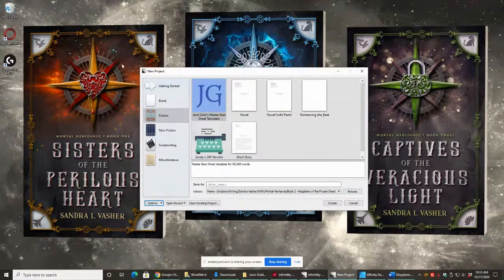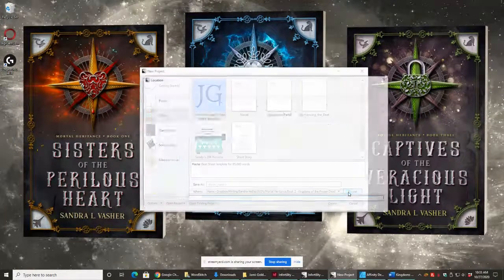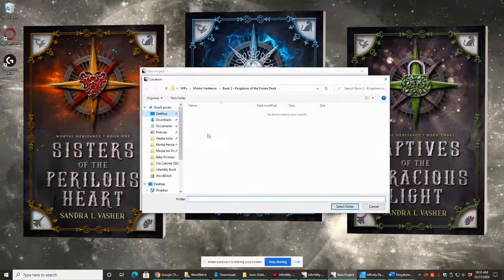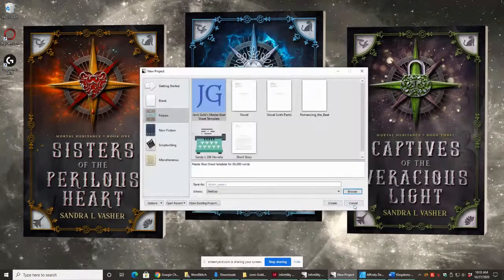So now if you actually want to use this template, let's make a fake file here. I'll just put it on my desktop so I can get rid of it later. I'm going to call this template book. You can name it whatever you want. Presumably you're doing this for an actual project. But I've selected Jamie Gold's Master Beat Sheet. I'm saving this project as template book. I'm going to click Create.